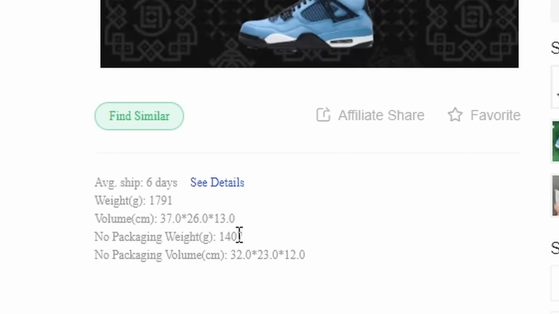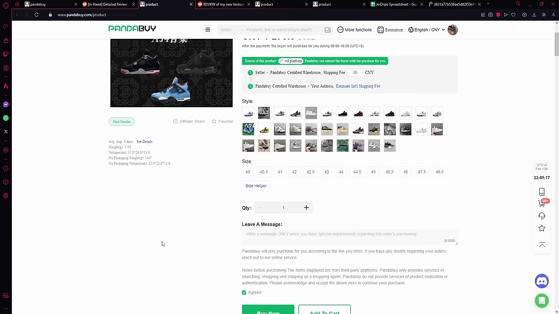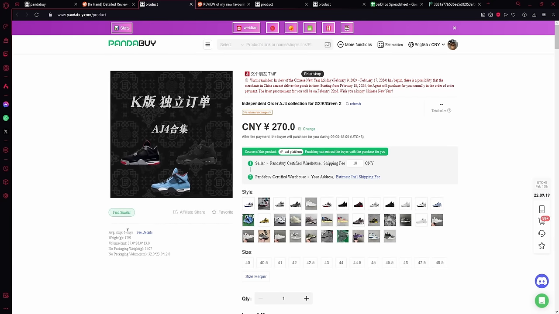But now that we're on this page, you're probably wondering, we're going to go from the left and from the top. On the bottom left, you see average shipping 6 days. And you might be thinking to yourself, is that the time it takes to get to my house? That's really good. No, that's how long it takes for it to get to the warehouse on average. So as soon as you click the buy now button, it will take around 6 days for it to get to the warehouse and take your quality check photos.